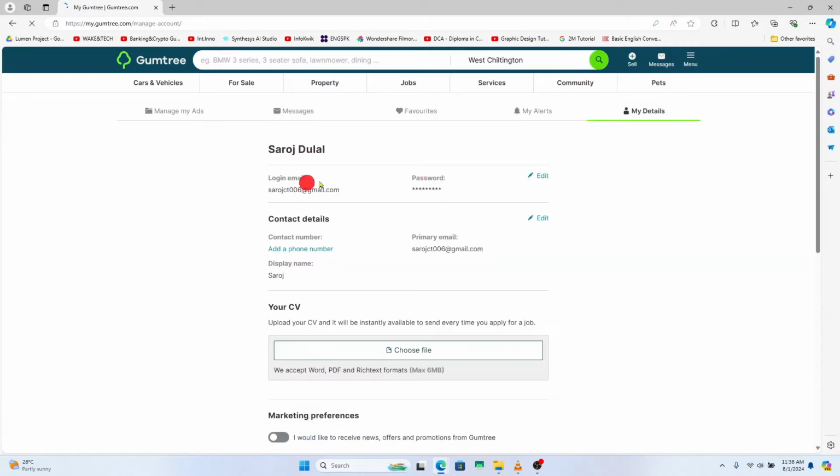You will now see your login email at the very first. If you click on this edit button, you will only be allowed to change your password. So in order to change your email, underneath within the contact details, click on the edit button.